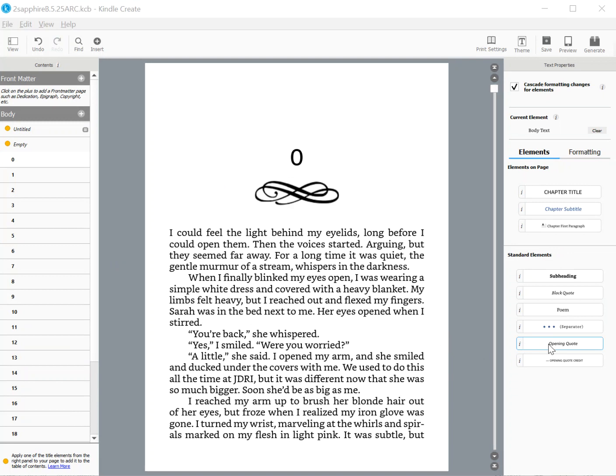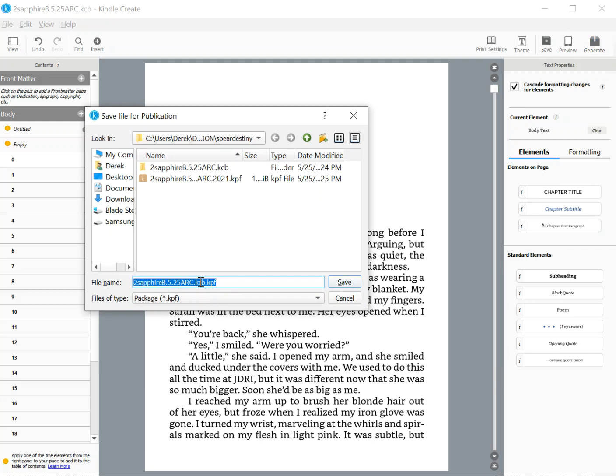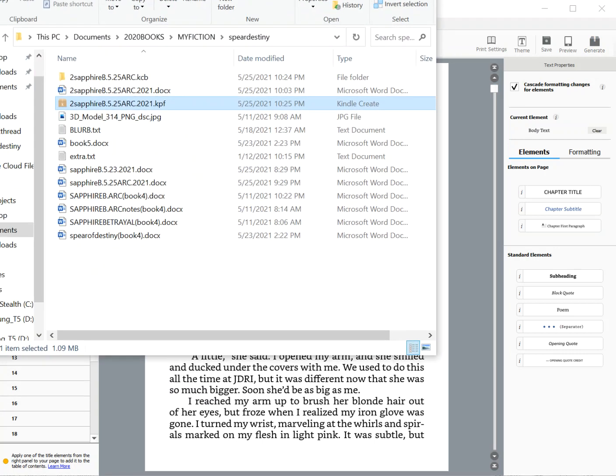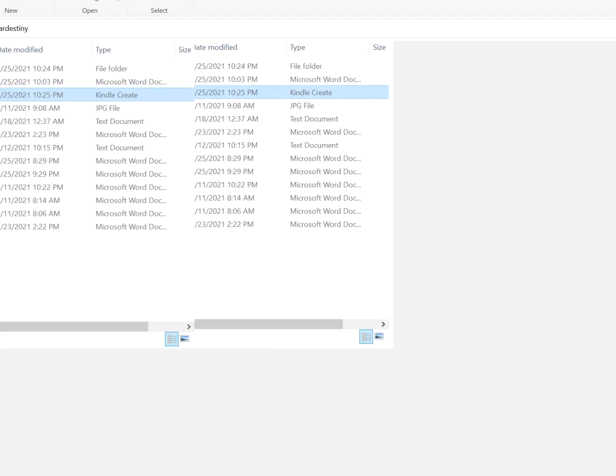So I did go ahead and update to the latest version of Kindle Create. It looks about the same. There's a different button over here that says generate, but it actually does the same thing. So I had to Google. Apparently you can upload the KPF file straight into Kindle. So this is what my file looks like.